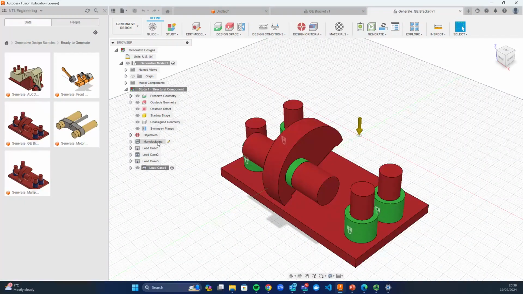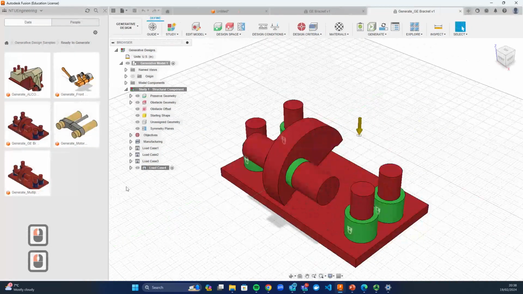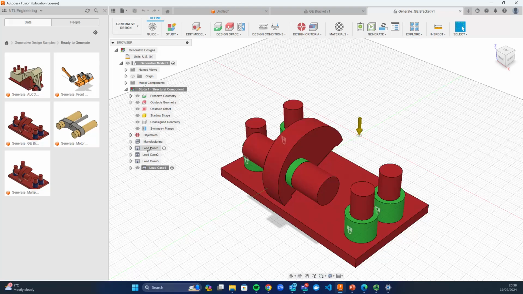Other than that, you can select the manufacturing technology that you are going to use for manufacturing your parts, like 3D printing or CNC milling and various others. You can also select objectives like minimizing the mass of the material or maximizing the stiffness of the part. Similar to FEA, you also have to create load cases where you define the loads and the constraints of the body. Once you have set up this generative design study, you can click on generate.